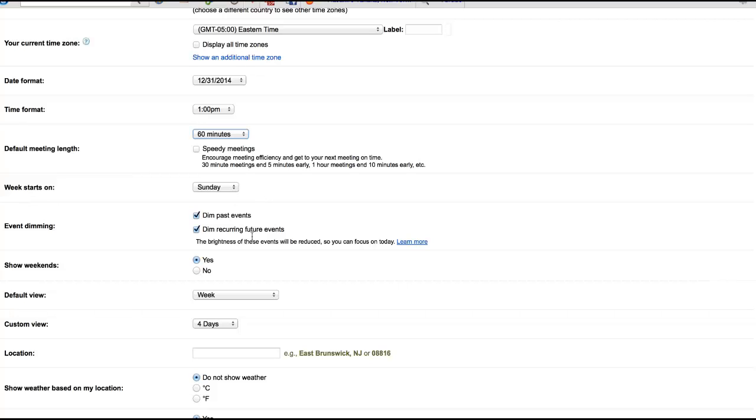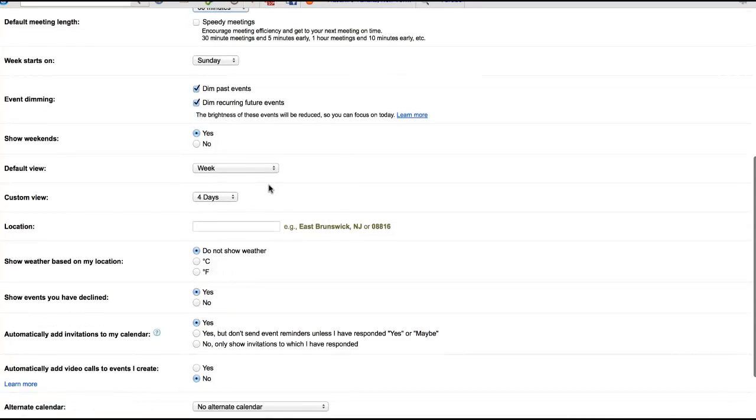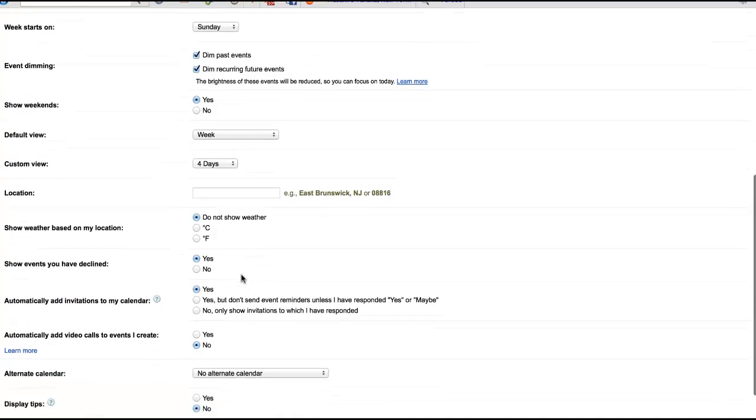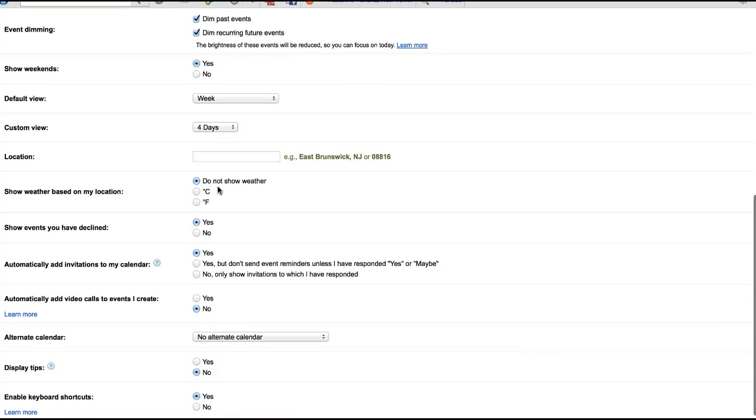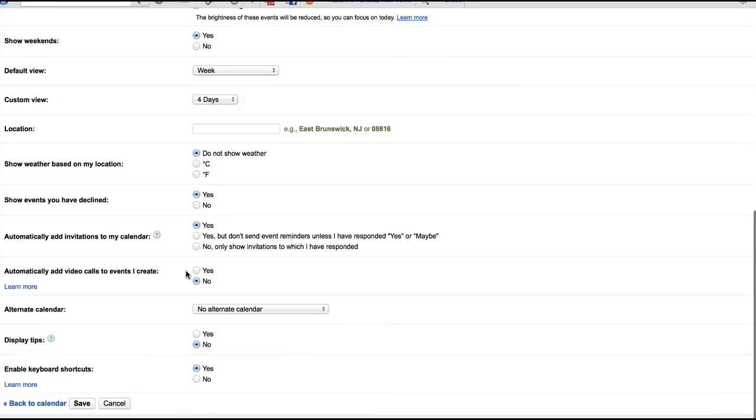Week starts on Sundays, and these are things you can play with and again do on your own. Now I have do not show weather. You can show weather on your location if you want. Show events that you've declined, and so forth and so on.